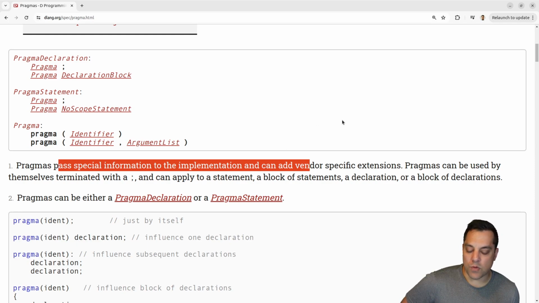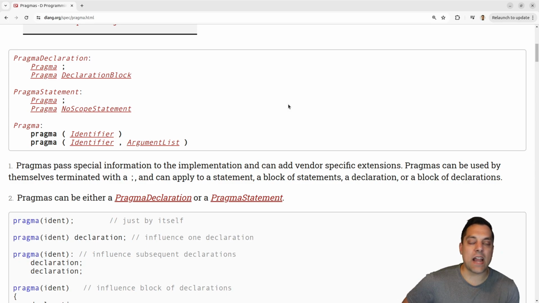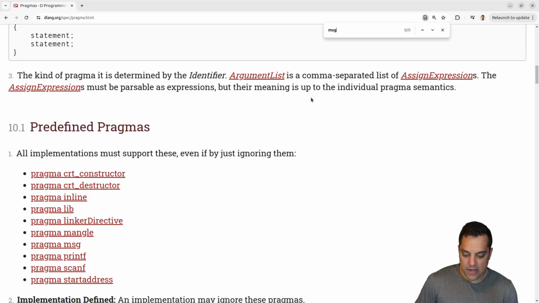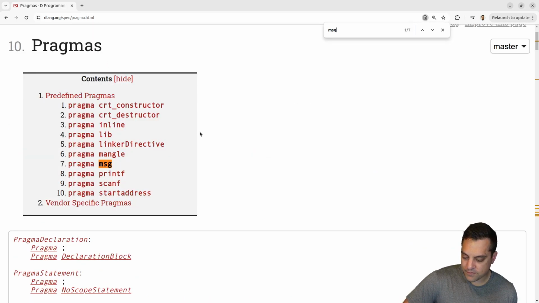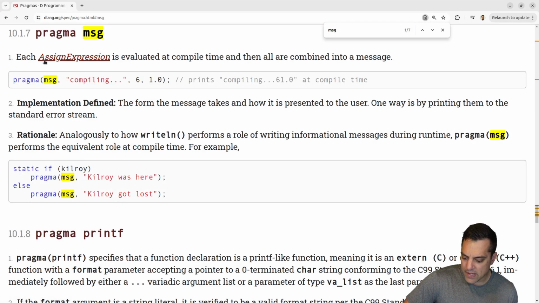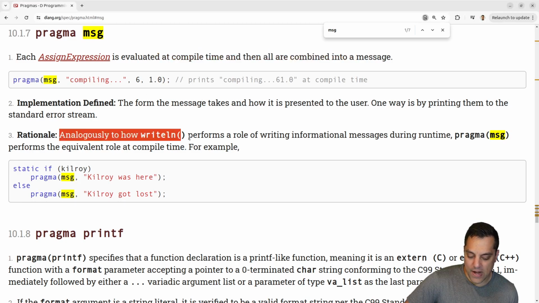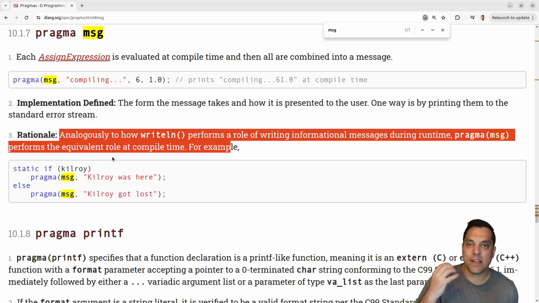If you're coming from a C++ world, you've maybe seen pragma once, or pragma OpenMP blocks, or these types of things. Let's see if we can find message here. Basically, each assign expression is evaluated at compile time and then combined into a message. So that is just one of the compile time features. The rationale is that we need some way to have the equivalent of writeln at compile time so that we can print out what's going on.